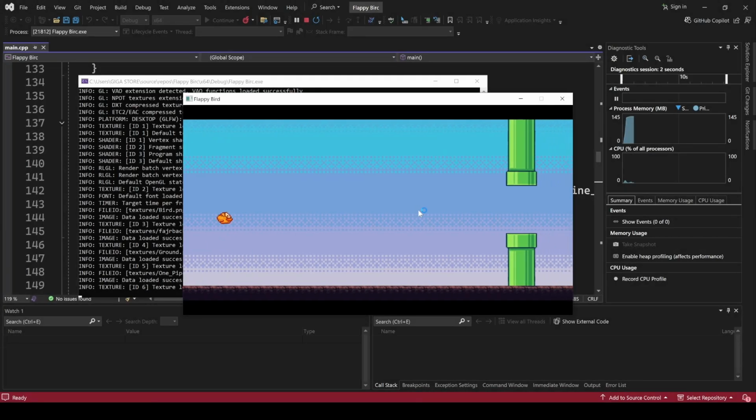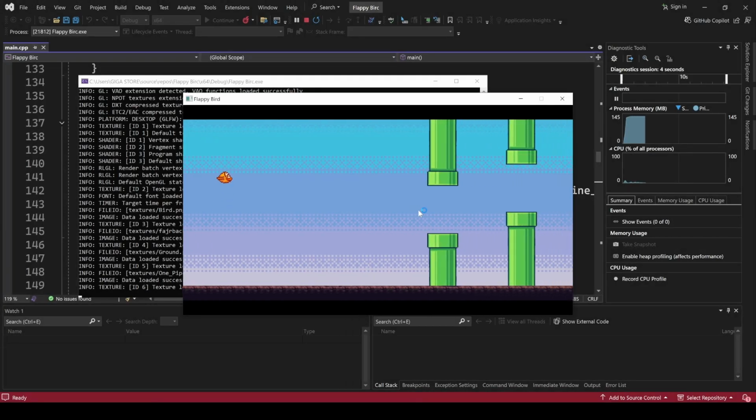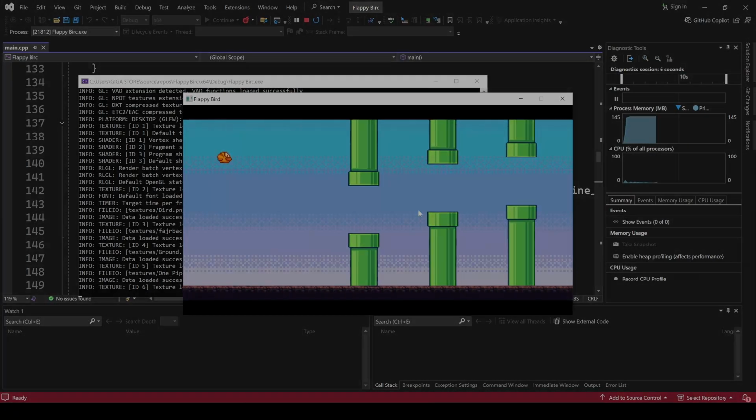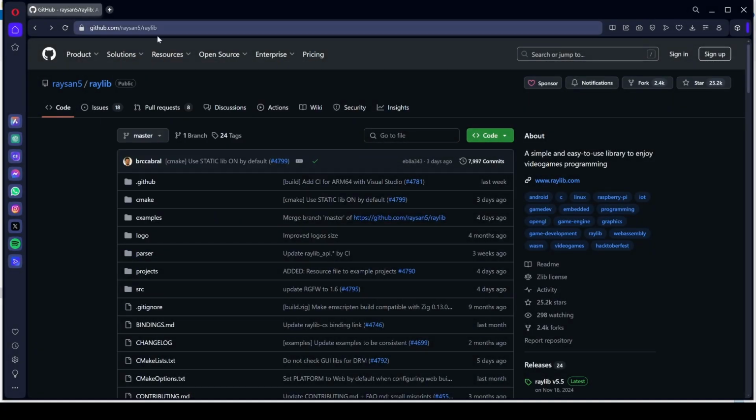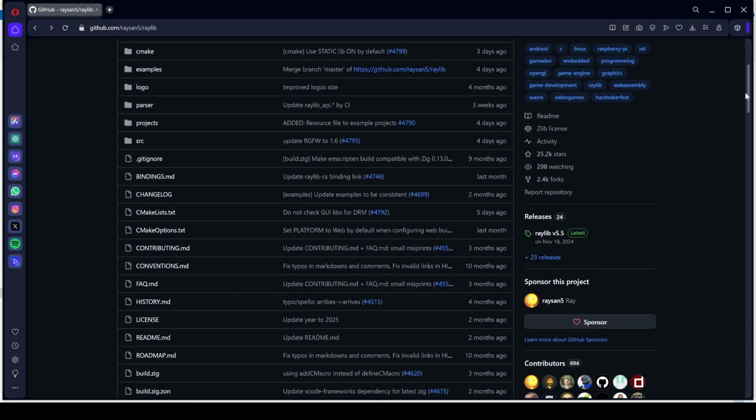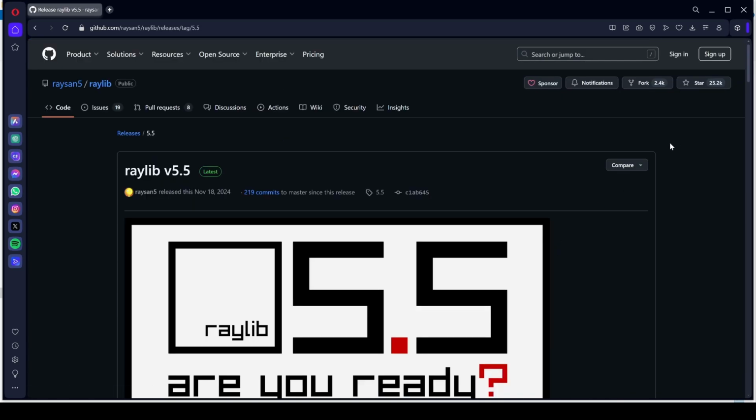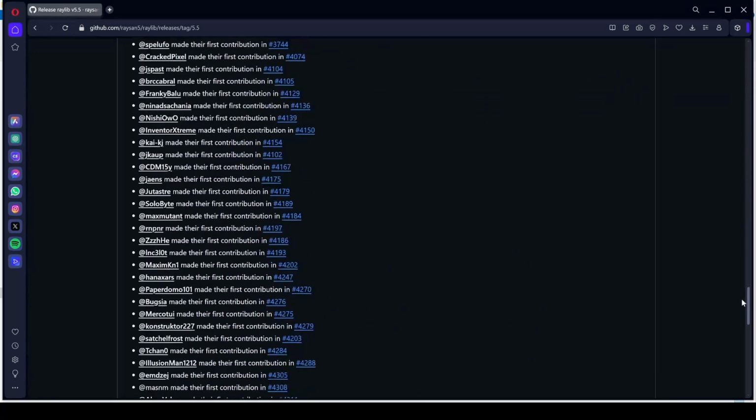Hi everyone, let me show you how to set up any version of raylib with Visual Studio in few steps. First of all, open GitHub raylib. Then let's go down to the release and choose raylib. Now let's scroll down to the bottom.